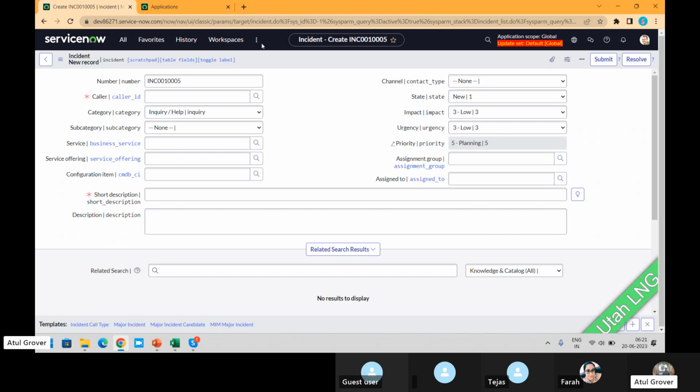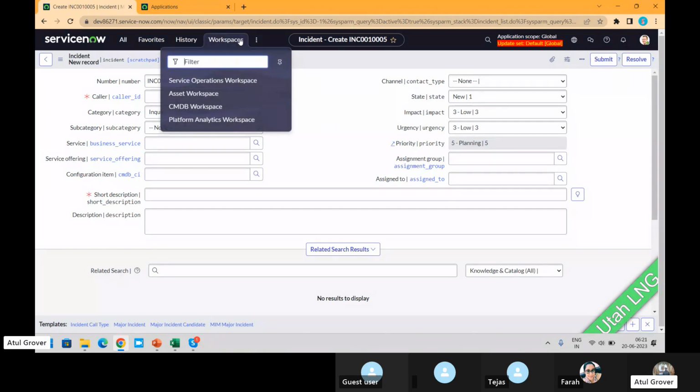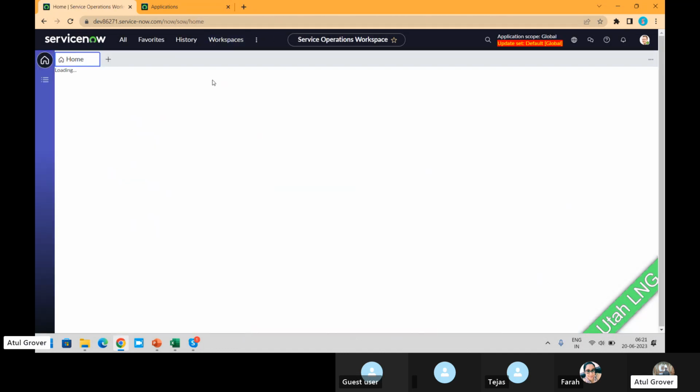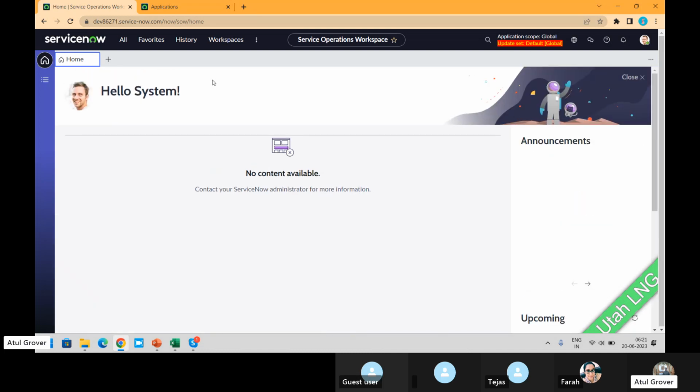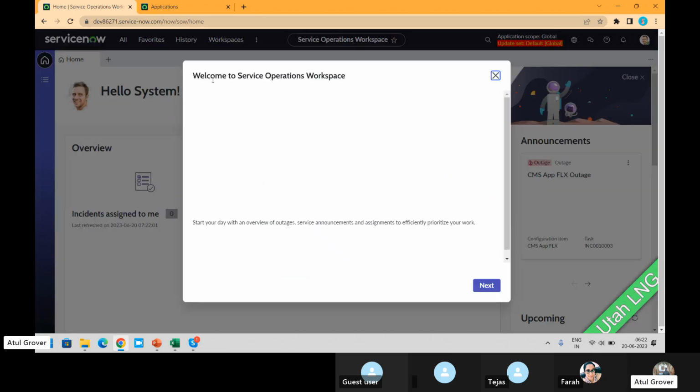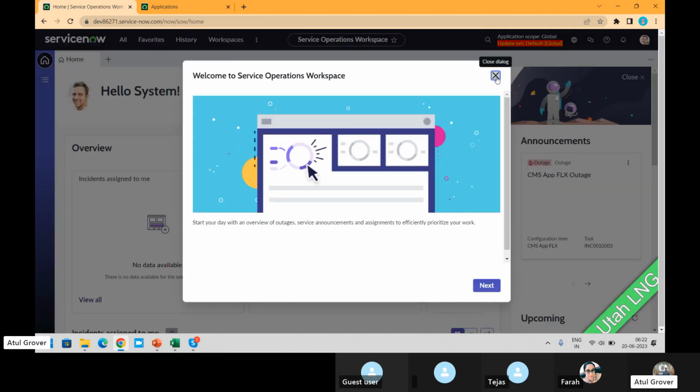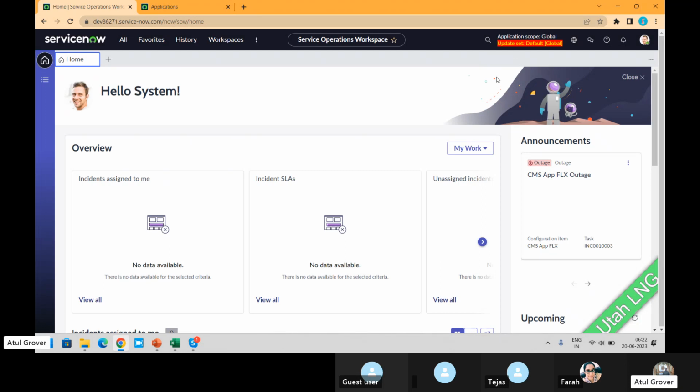In the last-to-last release, ServiceNow introduced the Service Operation Workspace. This is also called an agent workspace. The old name was agent workspace, but the new name is Service Operation Workspace. Functionality-wise it is good, but it is not built with the form. It is built with the UI Builder.